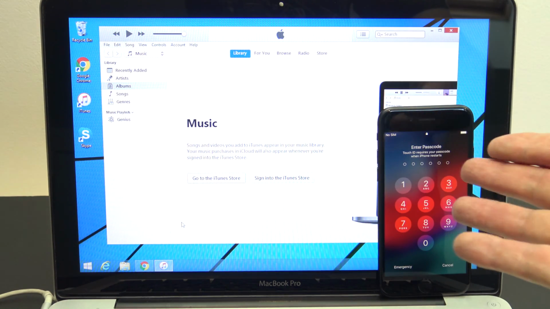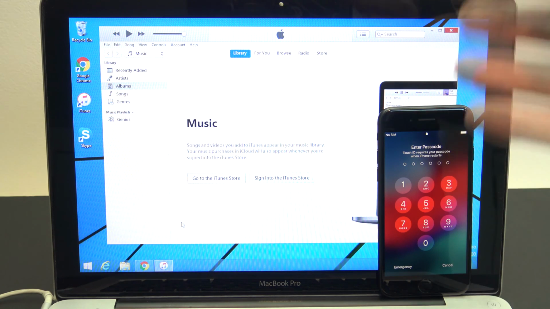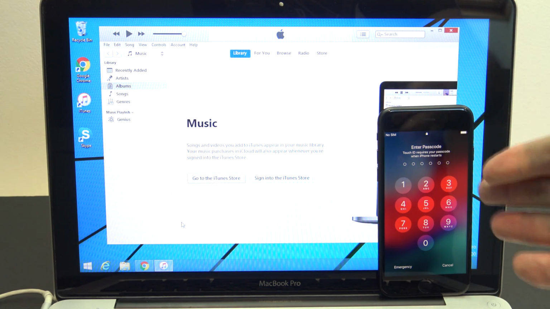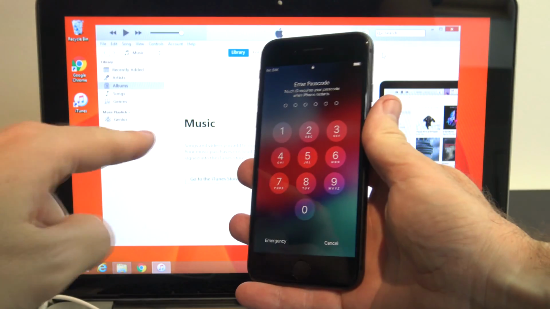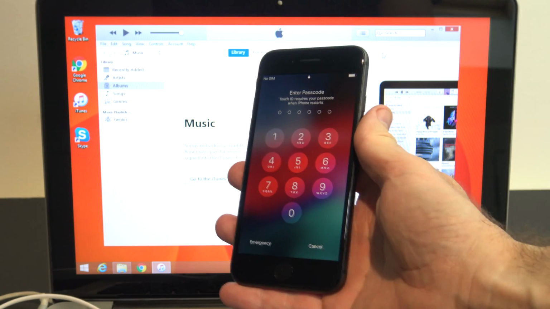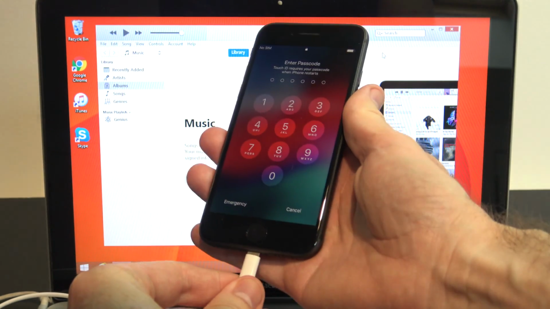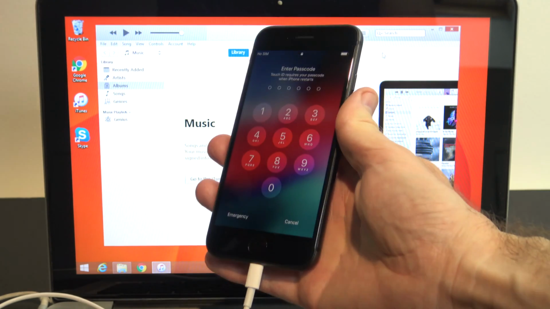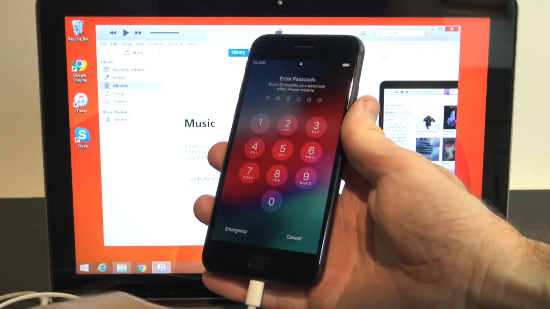Okay, so the next thing you're going to need is a computer with iTunes on it. It can be any computer. If you don't have one, you can borrow one from a friend, or you can always take your iOS device into an Apple store and they'll be able to do it for you. Just make sure your iTunes is up to date. The next step is to plug your phone or iOS device into your computer. Make sure that's done first, and then you're going to need to force a restart of your phone.